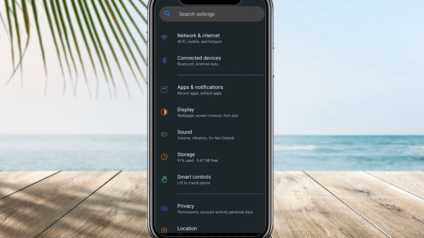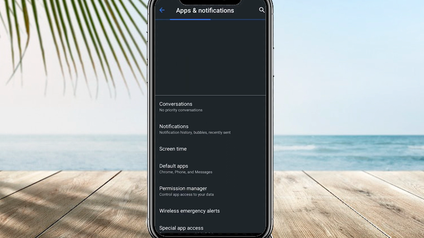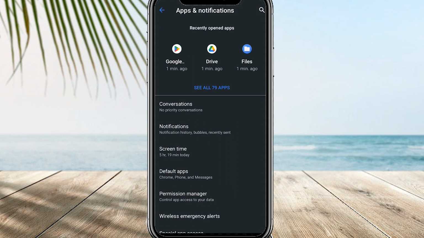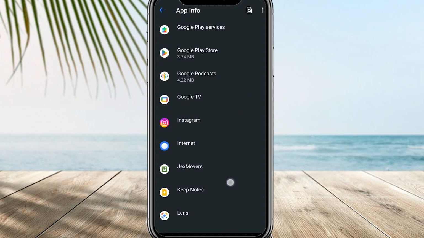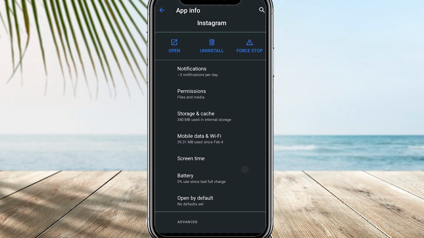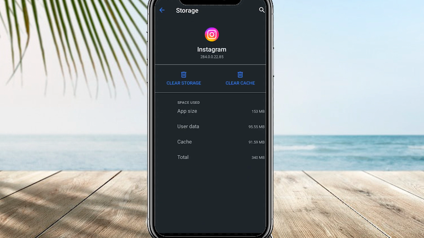Once you're in the settings, look for the apps and notification section. Afterward, choose the Instagram app from the list. Then, within the Instagram settings, locate the storage option. Select the clear cache option, and also clear the app storage. Once you have completed these steps, refrain from opening the Instagram app just yet.